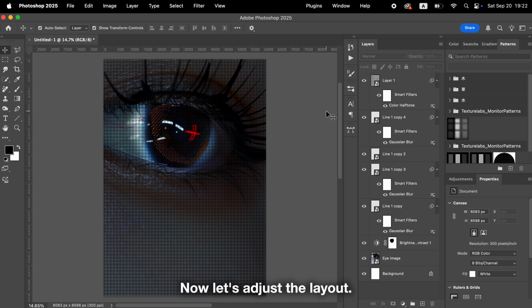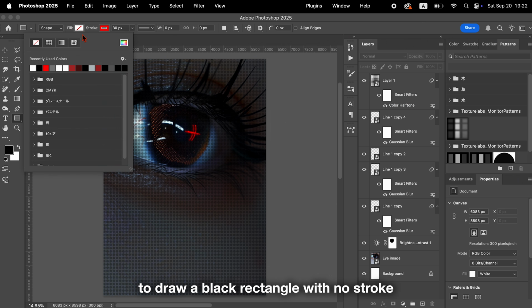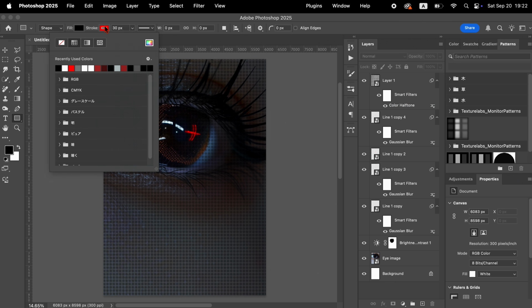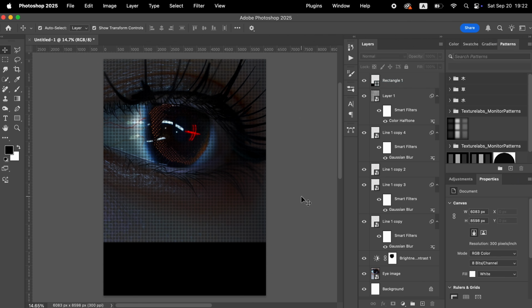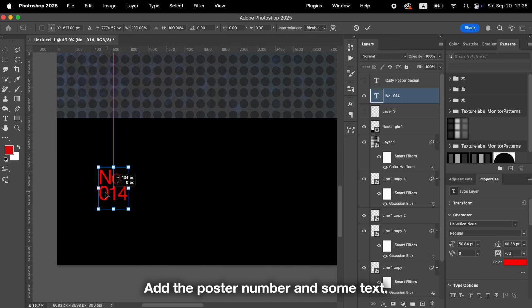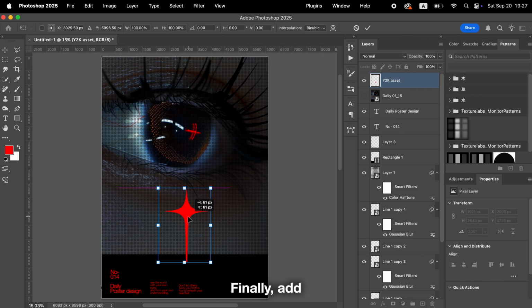Now let's adjust the layout. At the bottom, use the Rectangle tool to draw a black rectangle with no stroke. On top of it, add the poster number and some text. Finally, add the Y2K assets and the design is complete.